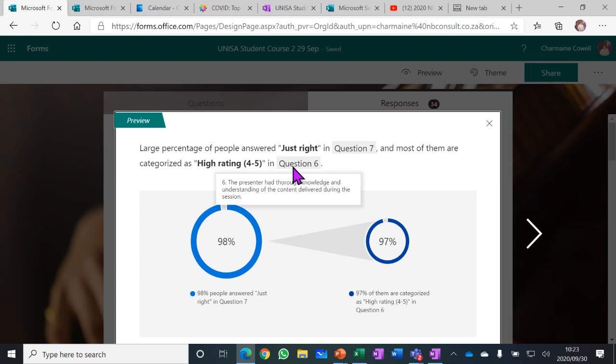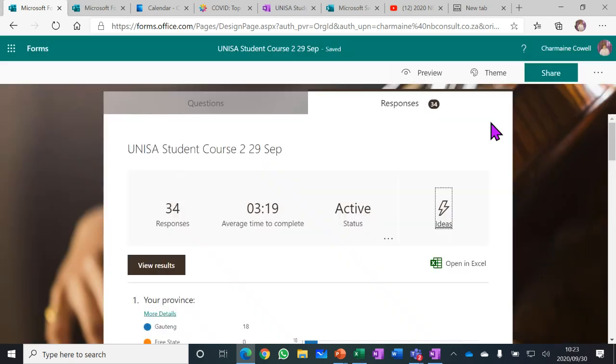So it says there a large percentage of people answered that the pace of the course was just right in question 7, and most of them had a high rating of 4 to 5 in question 6, which asked if the presenter knew what they were talking about. So they give you a little bit of insight with the results. I can open that book in Excel, so I have that information available inside Excel.